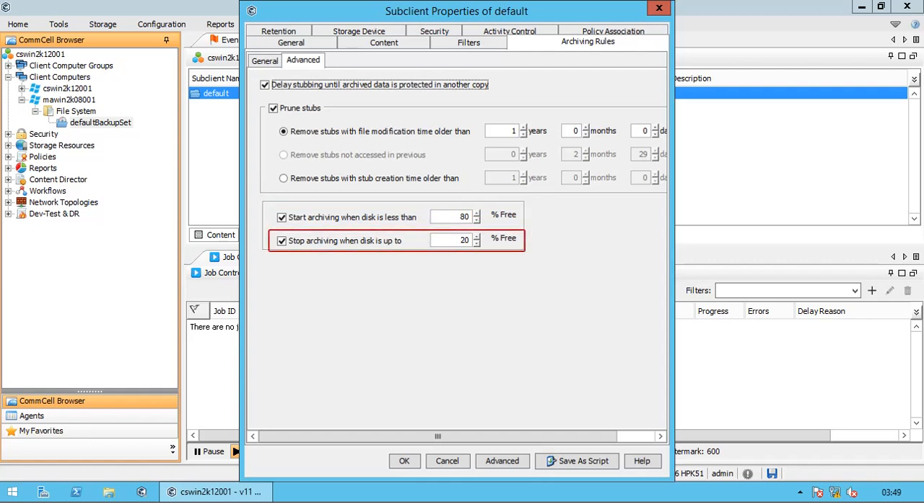Stop archiving when disk is up to N% free. This is the high watermark value for the disk. If the free space on the disk is less than the specified value, files will be archived until the free space on the disk is equal to the value specified. Please note that in case of a very large file, archiving will continue even beyond the specified high watermark value, until the entire file has been archived. If you wish to ignore this rule, enter a value of 100.